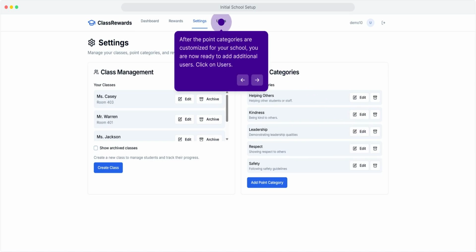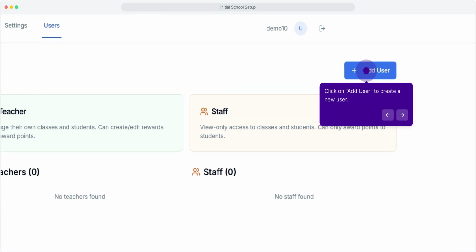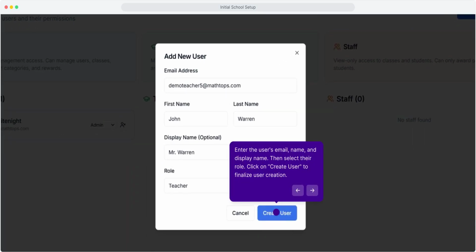After the point categories are customized for your school, you are now ready to add additional users. Click on Users to add additional admin, teachers, and staff. Click on Add User to create a new user. Enter the user's email, name, and display name. Then select their role. Click on Create User to finalize user creation.